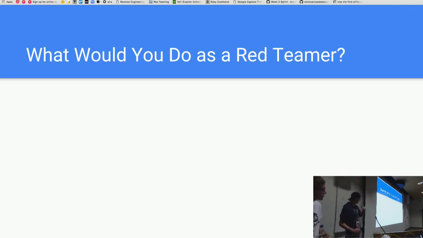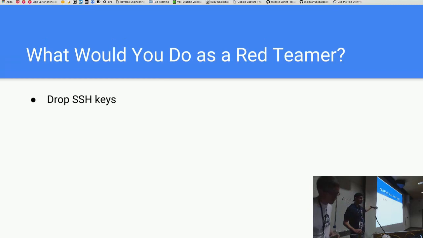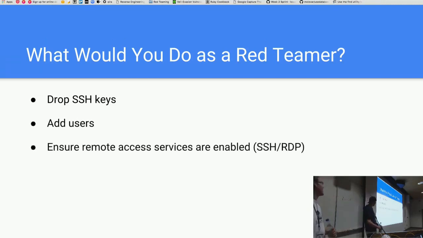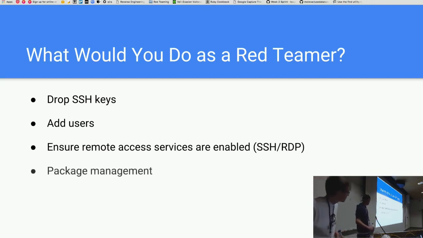So what we did was we came up with a proof of concept with a few of these things. So dropping SSH keys, adding users, ensuring remote access is enabled, like SSH and RDP, and installing stuff basically. If you're dropping SUID binaries and there's no GCC on the box, you're probably going to have a bad time compiling that. So you're going to want to install GCC in order to be able to do that.